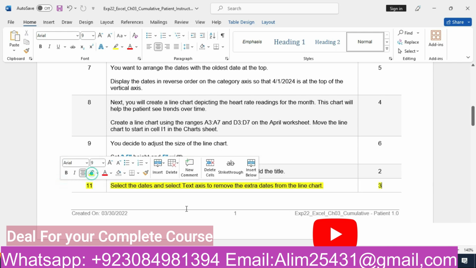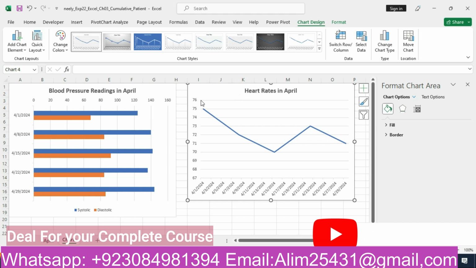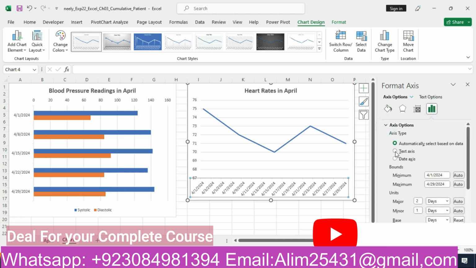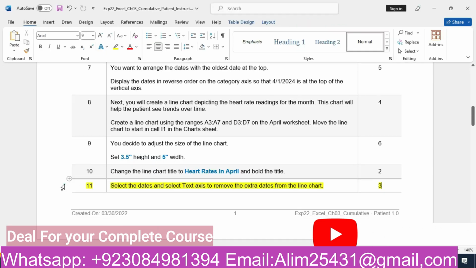11th step is select the dates and select text axis to remove the extra dates from the line chart. So we will do the same as we have done with the clustered bar chart. We will go to the axis option. We will select this one. So we have got the axis option. We will go to here. We will open axis option. We will select text axis. So you see extra dates are now removed from the chart. That's our 11th step.